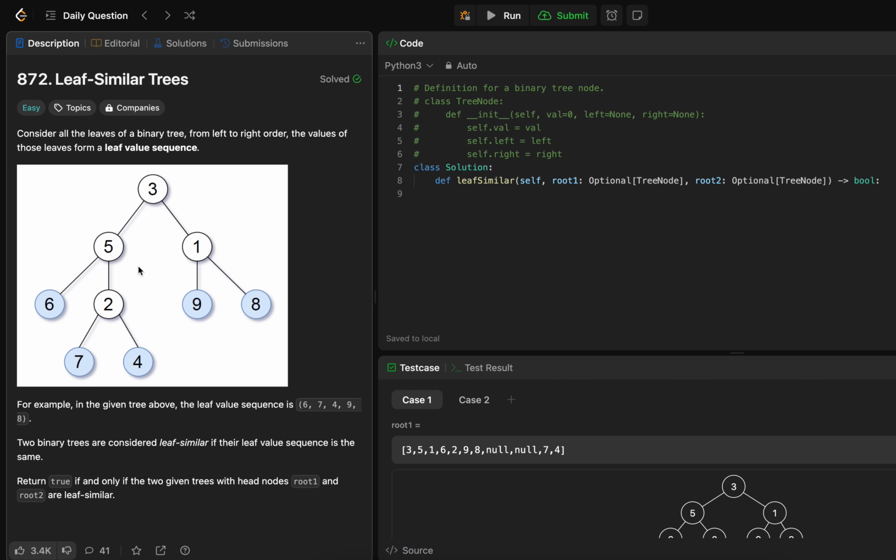Because we have two trees, the better solution will be using a recursion function. What we need to do in this recursion function is collect all leaves and finally compare two lists from two trees, and return true if these two lists are the same, otherwise false.